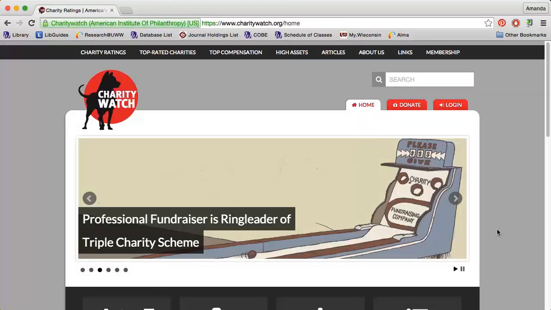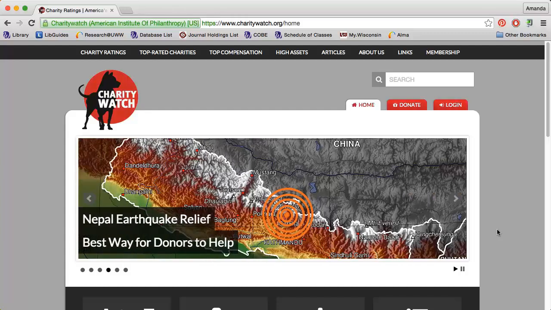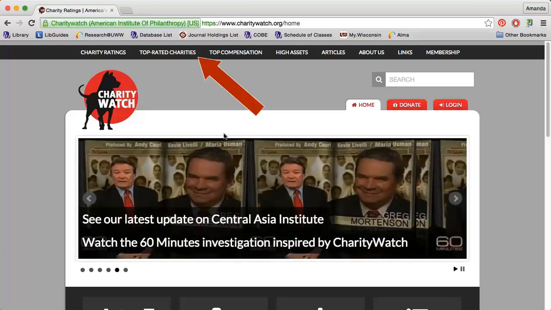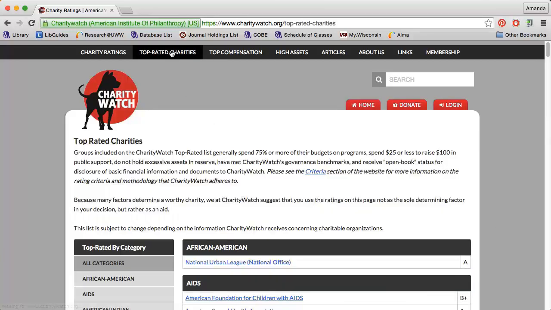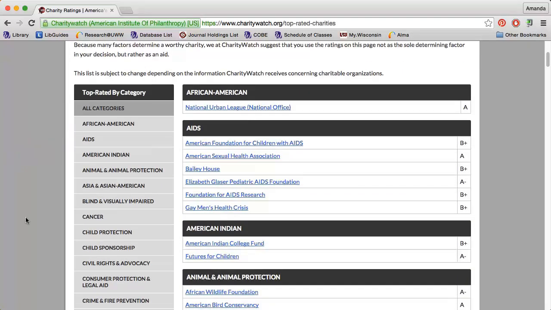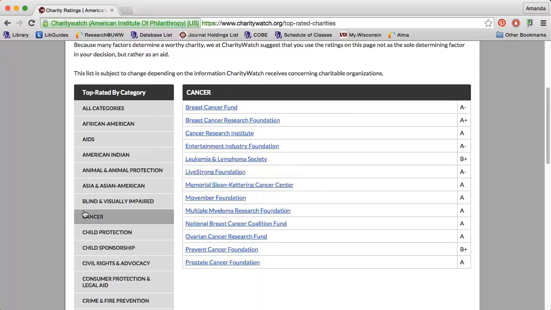Another resource you can check is the website Charity Watch. Most of the content on the website is only available to members, but you can retrieve a list of organizations for a variety of causes. Simply click the top-rated charities link along the top of the page. Then, select a category from the left. When I click Cancer, a short list of cancer organizations is retrieved.